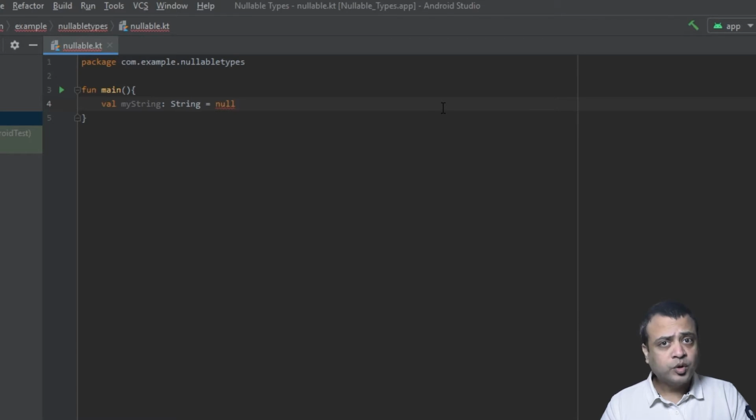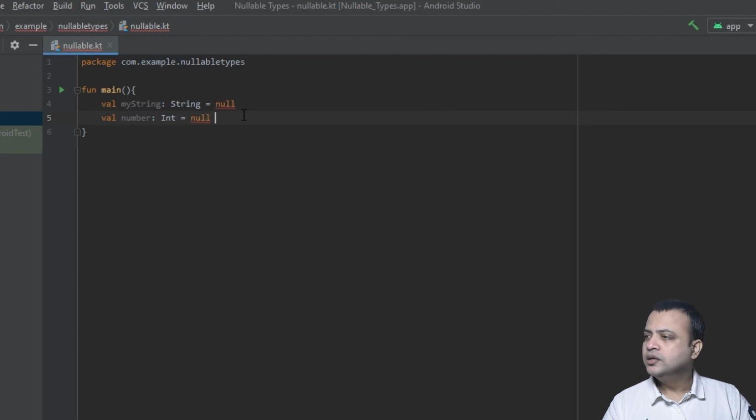Let us check if it is possible to store null within an integer. I guess you get the point. It is not possible to store null in a simple variable. So, what if you want to create a variable that can have a null value? Well, in that case, you will have to declare the variable as nullable. Let me show you how.